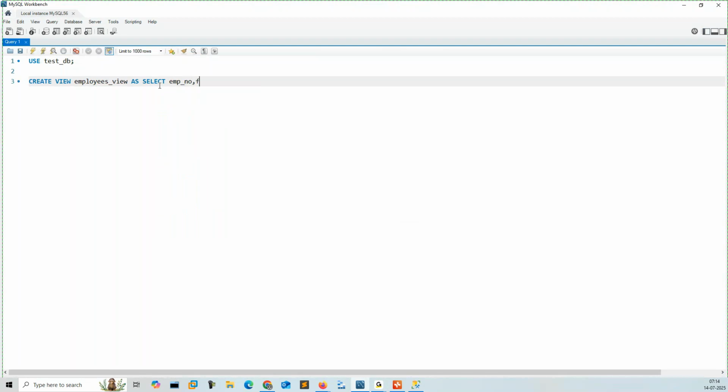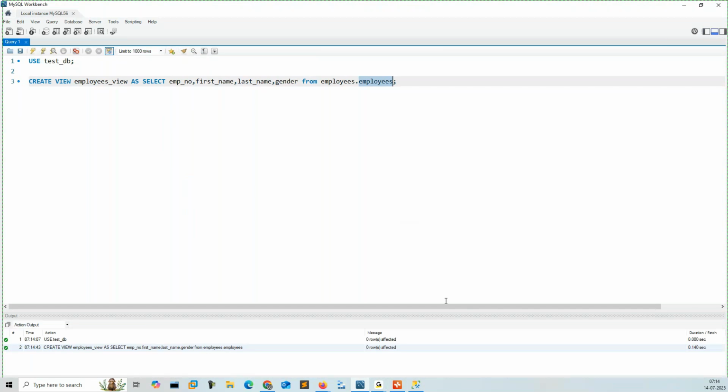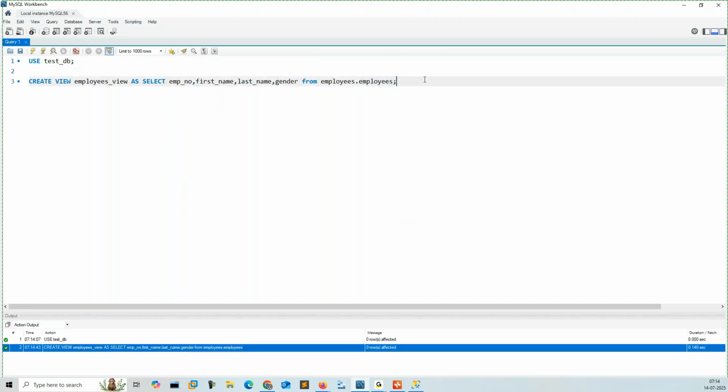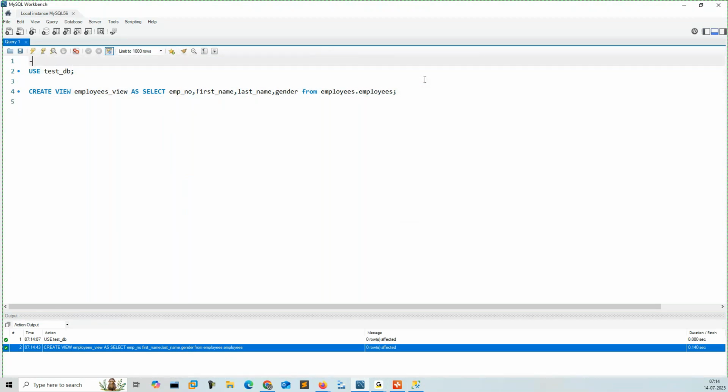Let us say here employee number, comma first name, comma last name, gender. Only these from employees database employees table. So the first one before the dot is the name of the schema this table belongs to. It seems this query has been executed, 0 rows affected, view has been created. So now the view creation statement. Next one here what?